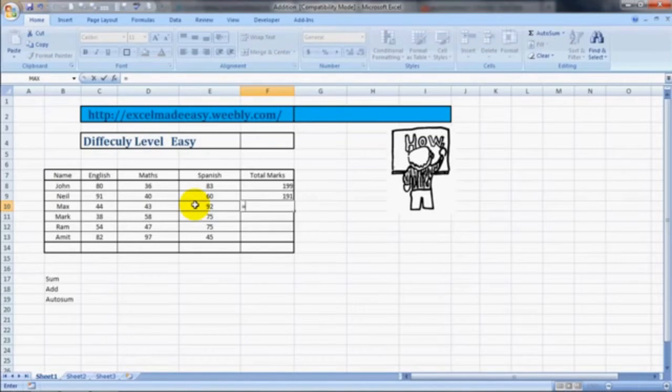Equal to, you click on the number which you want to use, then enter the sign of plus, then choose another number, then enter the sign of plus, then choose another number, and then press enter. It gives you the result.